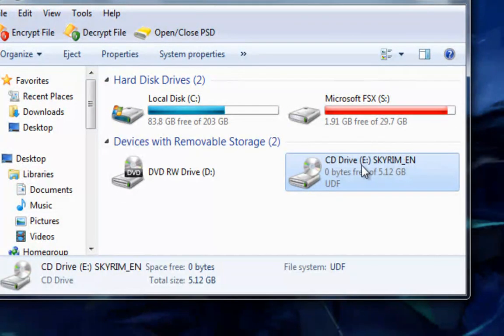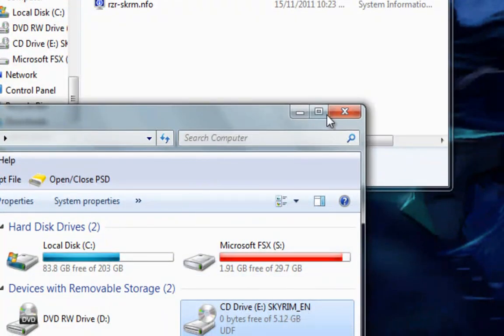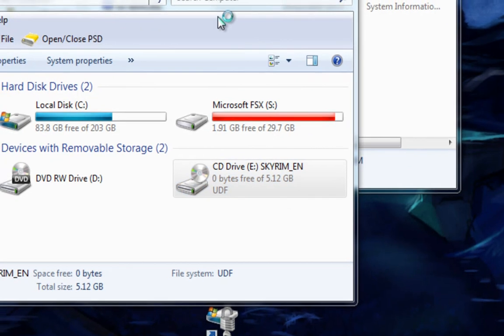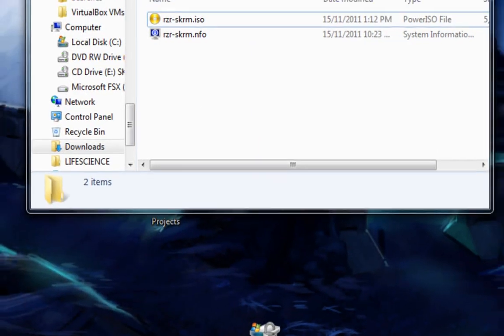So you should see CD drive E and then the name of your thing. So mine is Skyrim, so it says Skyrim_EN. Alright, so what you have to do is just double click on it, and the installer will start up, install.exe. So that's just a basic tutorial on how to install ISO files without a disk.